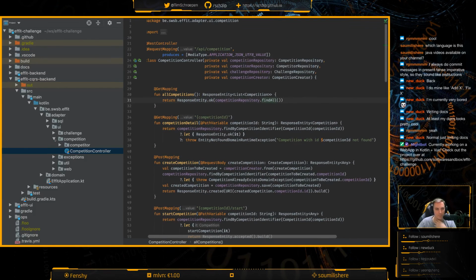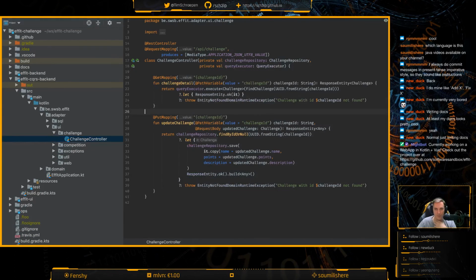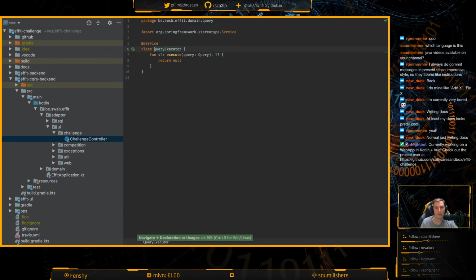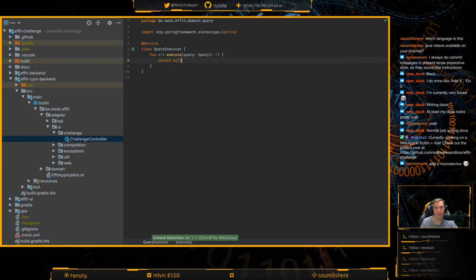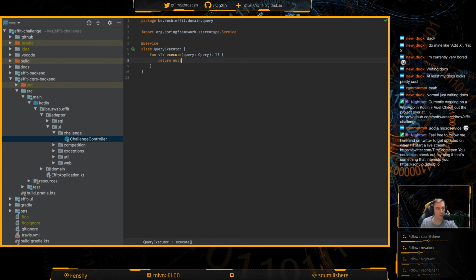Ooh, you know what? Maybe I can complete the integration test for this. That seems way smarter, actually. Okay, I should do that, right? So now next up is the implementation of a query executor that should then execute this query, find a handler, execute the query, and then in the handler it should be something like find a repository, and then do your stuff. Let me add a microservice.